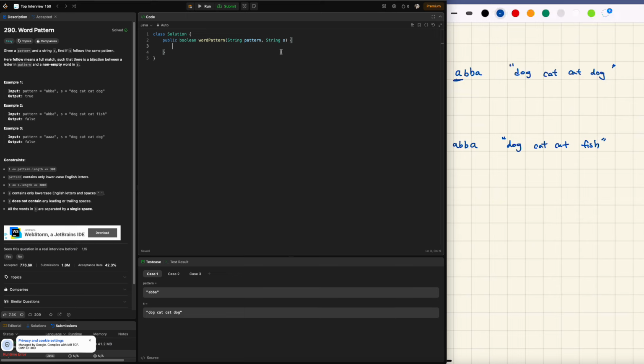So when we look at A and the first word, we can just map them. And then when we go to B, we can map with the second word, which is cat. Then when we go to the third word, B is mapped to cat, is it? Yes, it is. When we go to A, is it also mapped to dog? Yes, it is. So there's a bijection.